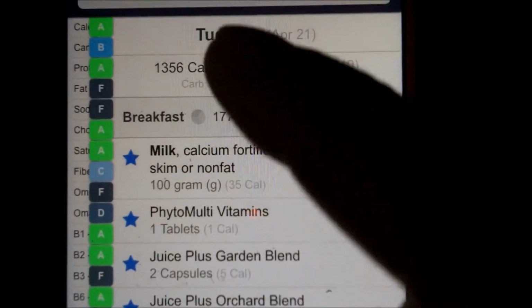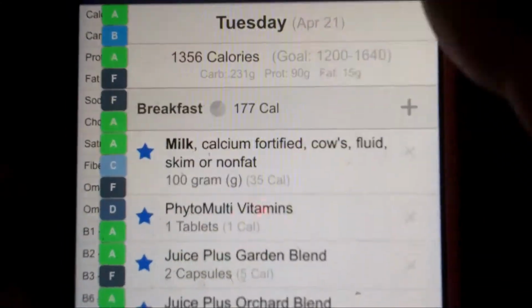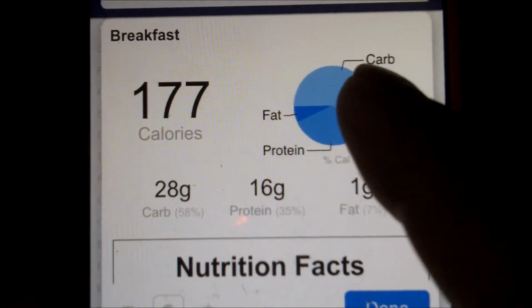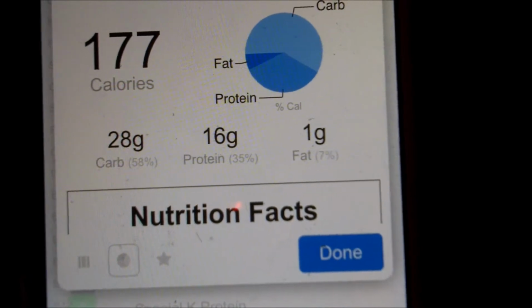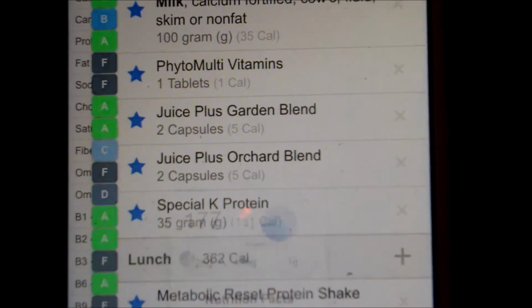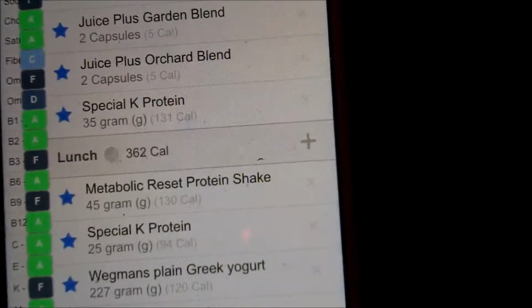Now, you can actually view your nutrients for each of your meals too. You can see right beside breakfast, there's that little button, and it gives you a breakdown of how many calories are in your breakfast, the grams of carbs, protein, and fat. And you could do the same thing with lunch, and see each one of those if you'd like.